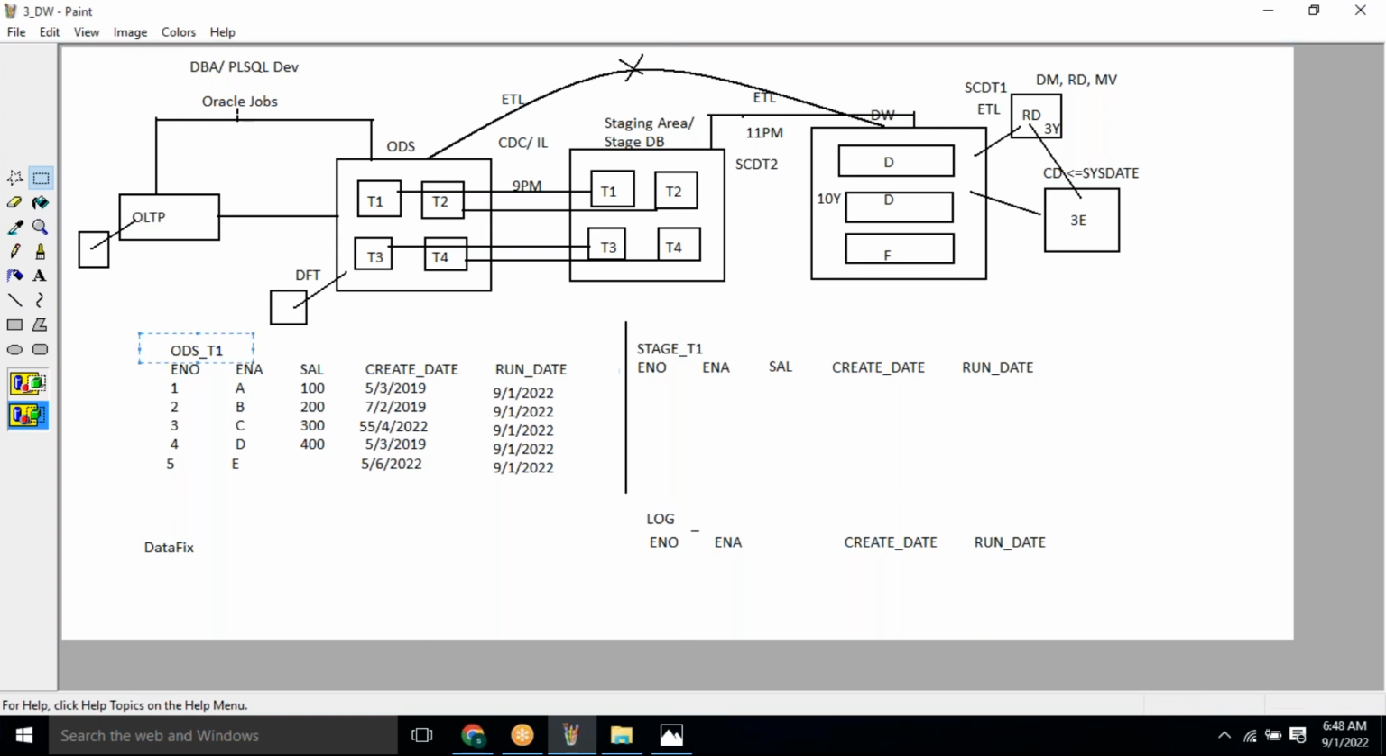Okay. In the ODS T1 table, we have these columns. In the last class, we discussed what the columns are, right? Employee number is a column name, employee name is a column, salary is a column, create date is a column, run date is a column. In total, how many columns are there here? We have 5 columns: employee number, employee name, salary, create date, run date. Okay.